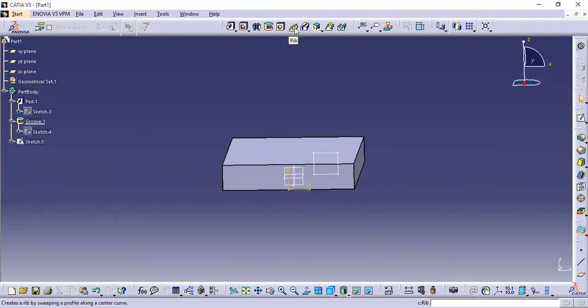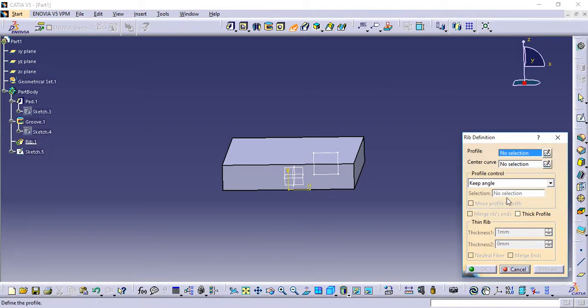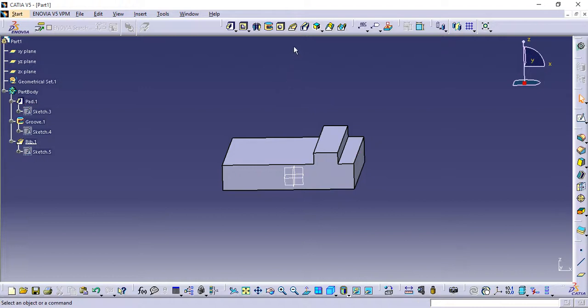Okay. Now going for this particular rib, select this one. Now see, again the profile and the center curve are required, so I'm selecting this profile and this is my center curve. Say preview, say OK. Now see, this is simply called a rib. It is providing the thickness. Control Z.